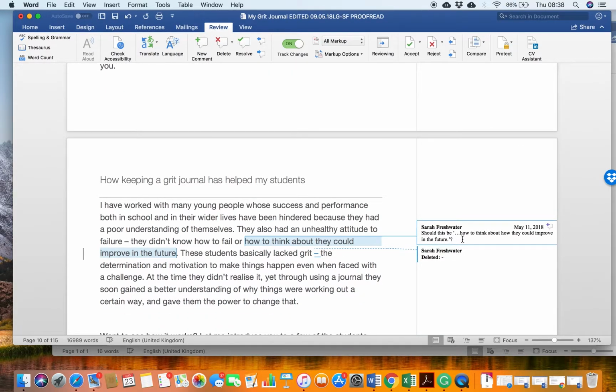Here she has suggested an alternative phrasing for a sentence. So she has suggested this should be how to think about how they could improve in the future. So if I was the author and I agreed with that change, I might type it in here, how to think about how they could improve in the future. And as I showed you in the other document, that's come through in a colour and underlined.